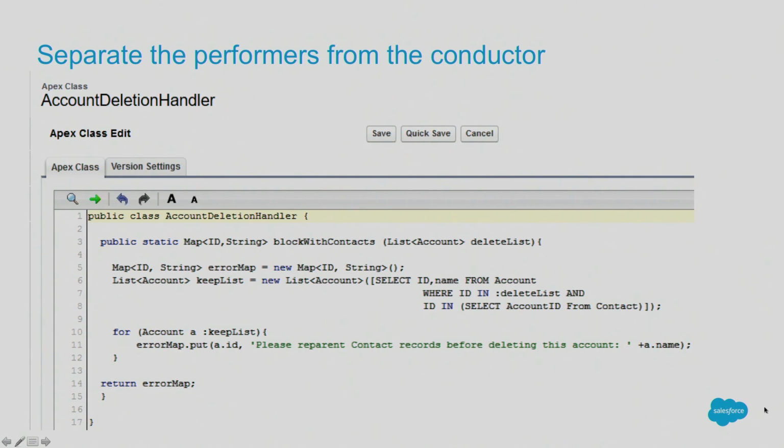So lines 3 through 15 are a method that does what that trigger from the Trailhead exercise was doing. We're going to look at the accounts that are being deleted. It could be multiple accounts, right? This might not be a single user action. It might be something the admin is doing via data loader, so it could be a pile of accounts all at once. And we're going to make sure that the delete list does not also occur in our list of contacts.